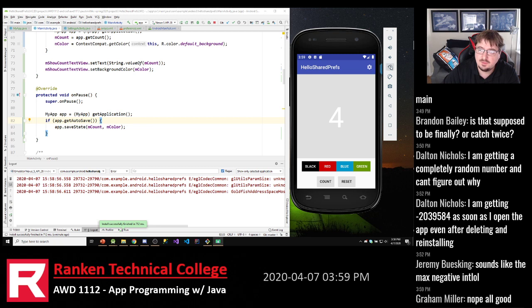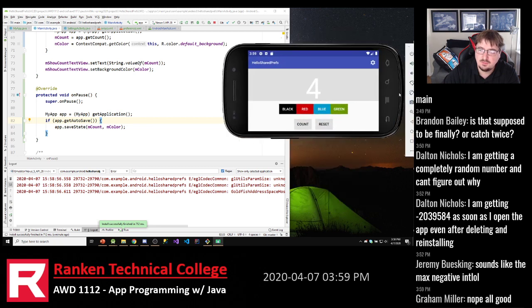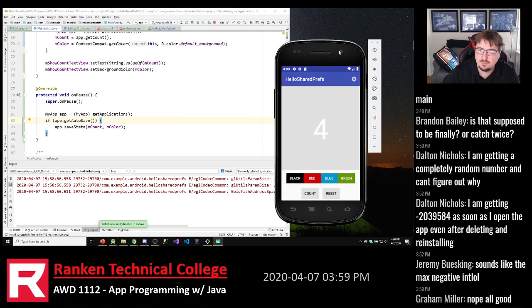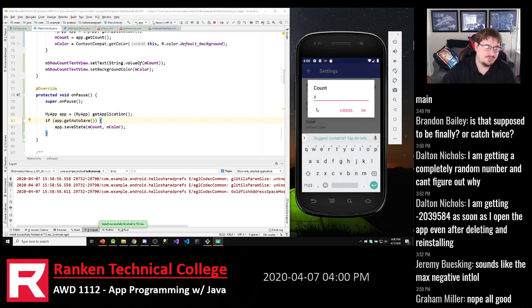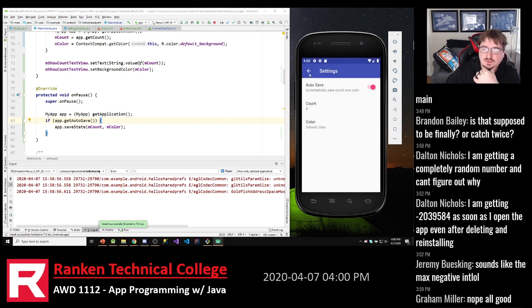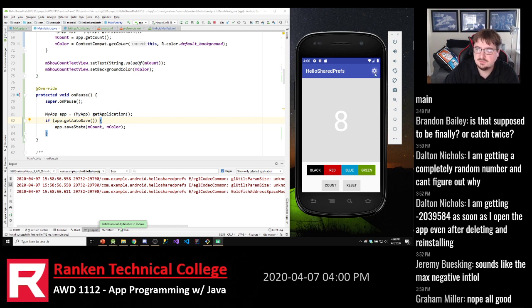If I turn it sideways, okay, cool. It's still being preserved through orientation changes. Now what happens if I go to the settings screen, change it on the settings screen, and then come back? So let's change it to 8. Come back. All right, so that's good.